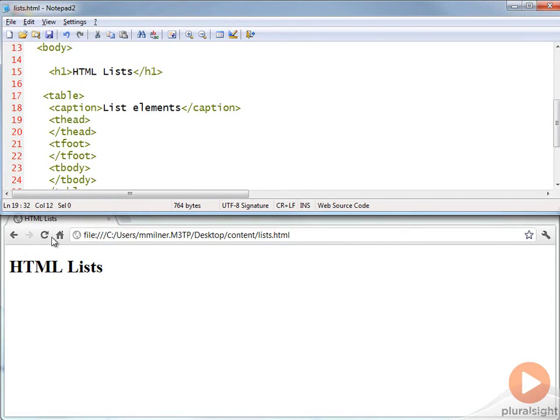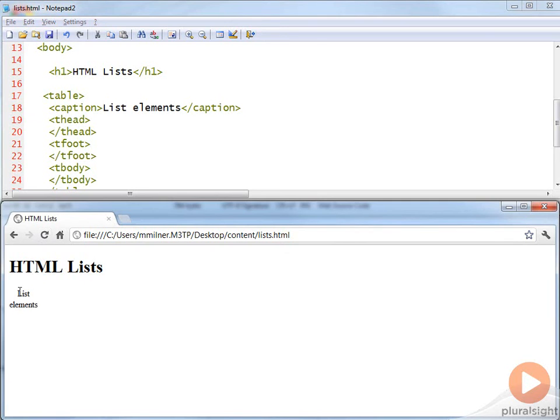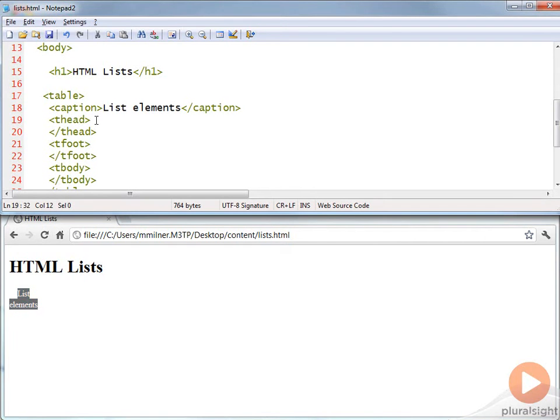Now we can save that, come down and look at it, and it's pretty boring. We have a caption and nothing else showing up under there. And the reason is we haven't put anything in the header, the footer, or the body yet. We need some rows inside of our table and some columns full of data. Before we do that, I want to show you one other attribute of the table, and that is the summary.